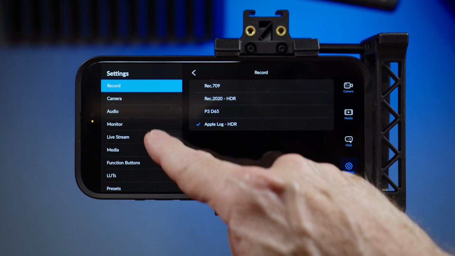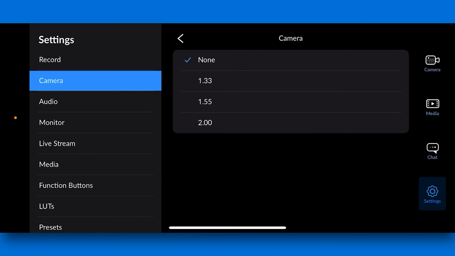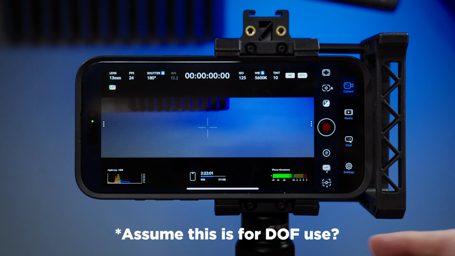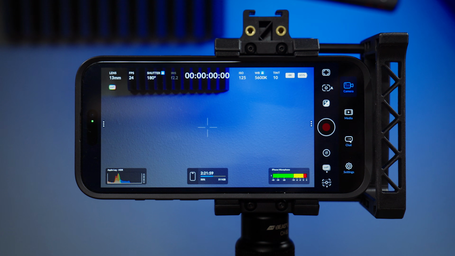And then one other, minor but kind of cool thing they added, the Anamorphic desqueeze now offers a 2x. You've had 1.33 and 1.55. Now you've got 2x on there. So you can see how narrow that is. Right now it's totally distorted because I don't have a lens on the camera. So not a feature I would use a lot, but nice to see them add extra stuff like that.